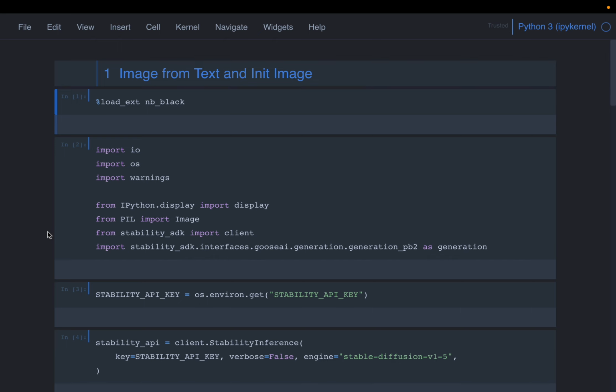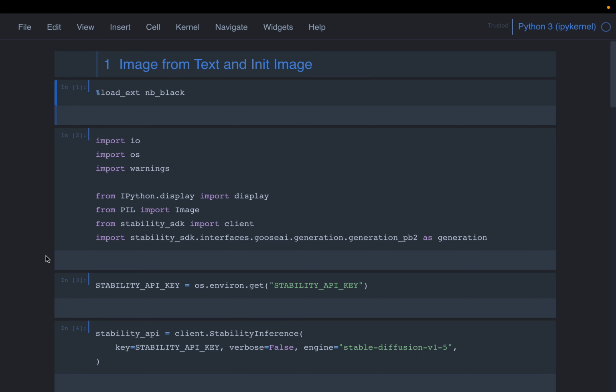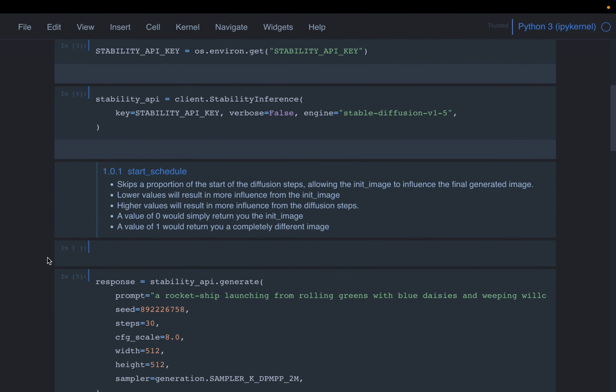So this might sound a bit confusing. It took me a while to figure this out too. Now, again, as we saw, the start schedule is the most important parameter for this task. Just remember the extreme values so that you know what to expect and what effect this parameter has. If we choose a value of 0, we will get the init image as it is. If we choose a value of 1, we will get a completely new image. So that's why we choose a value maybe between 0.4 and 0.67, something like that.